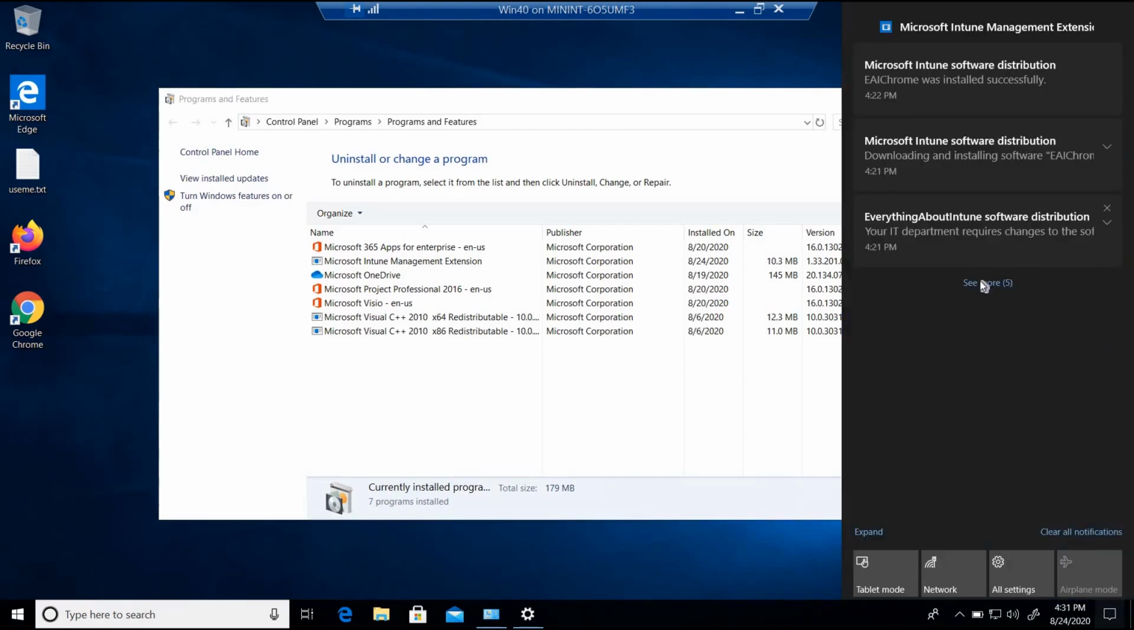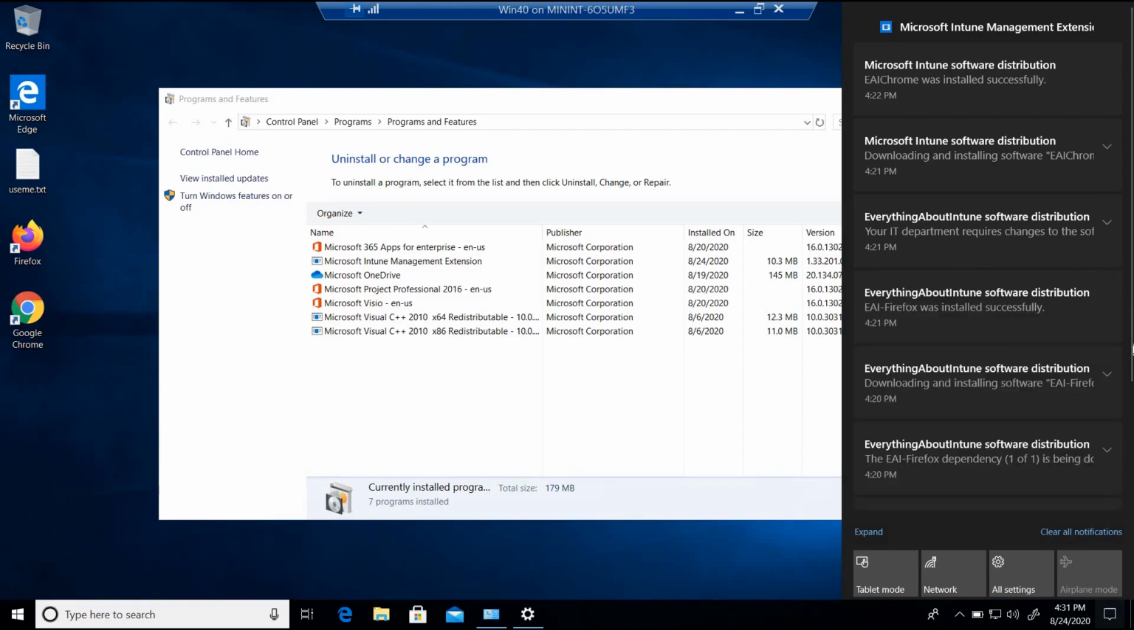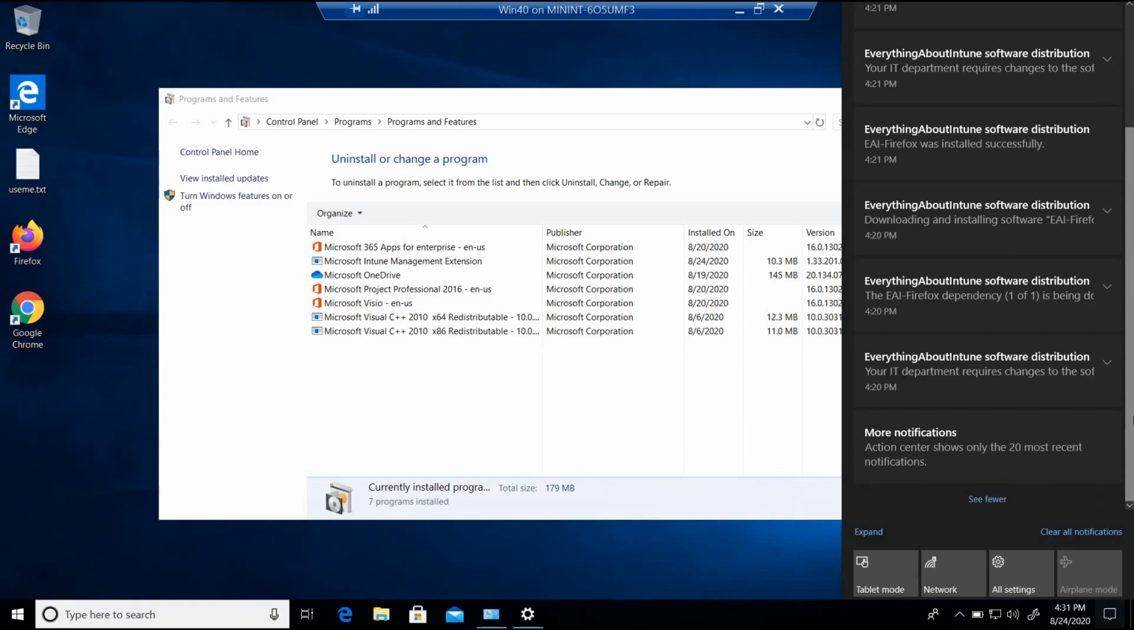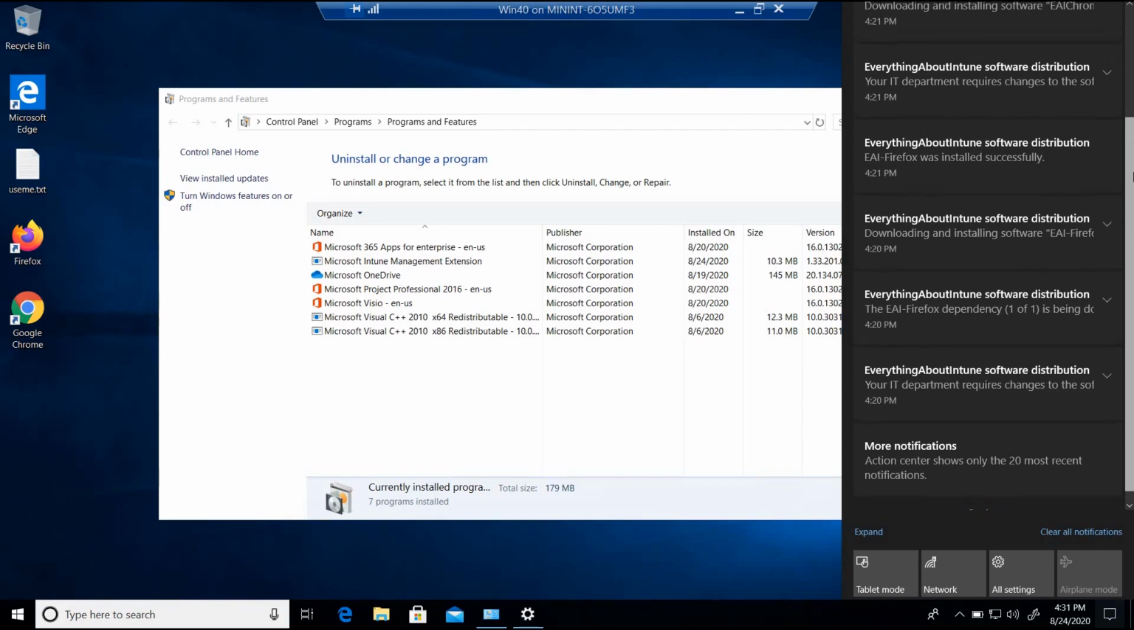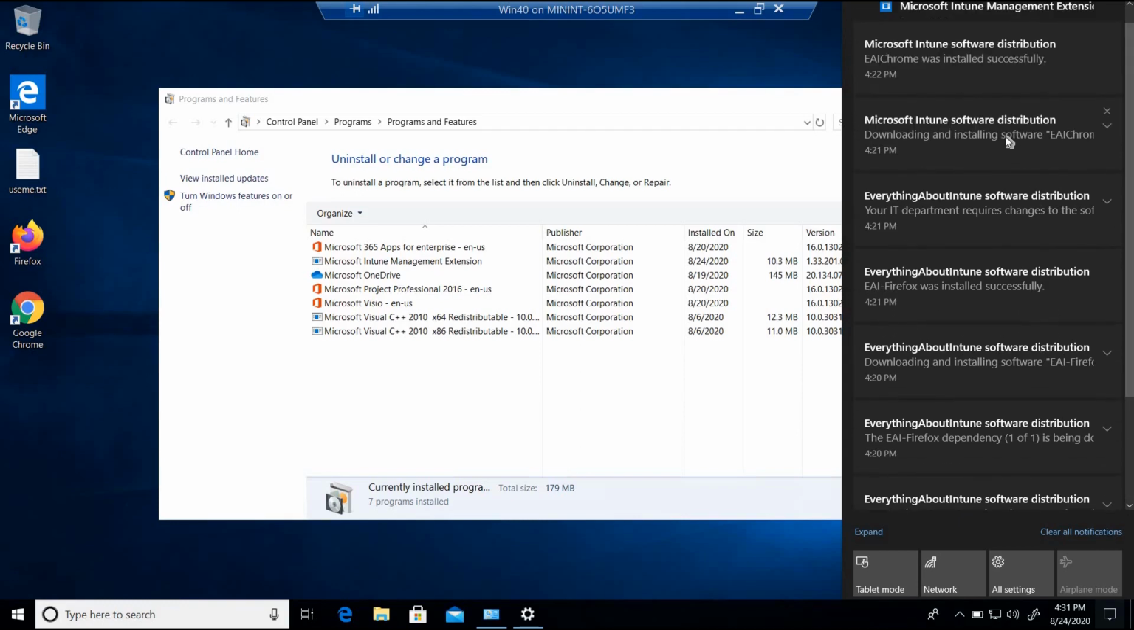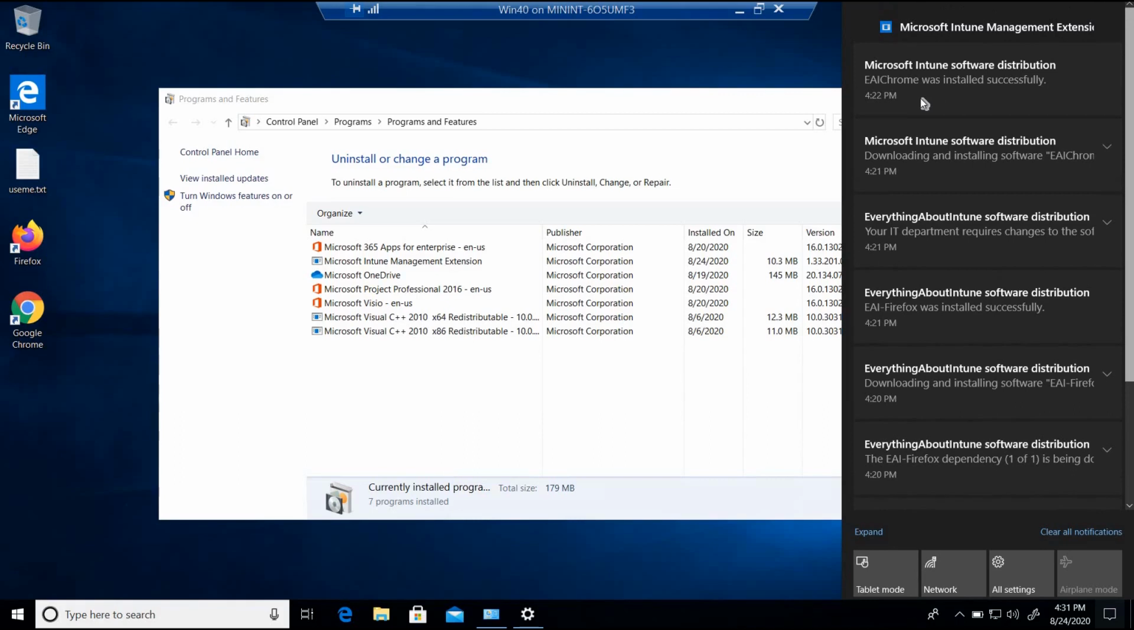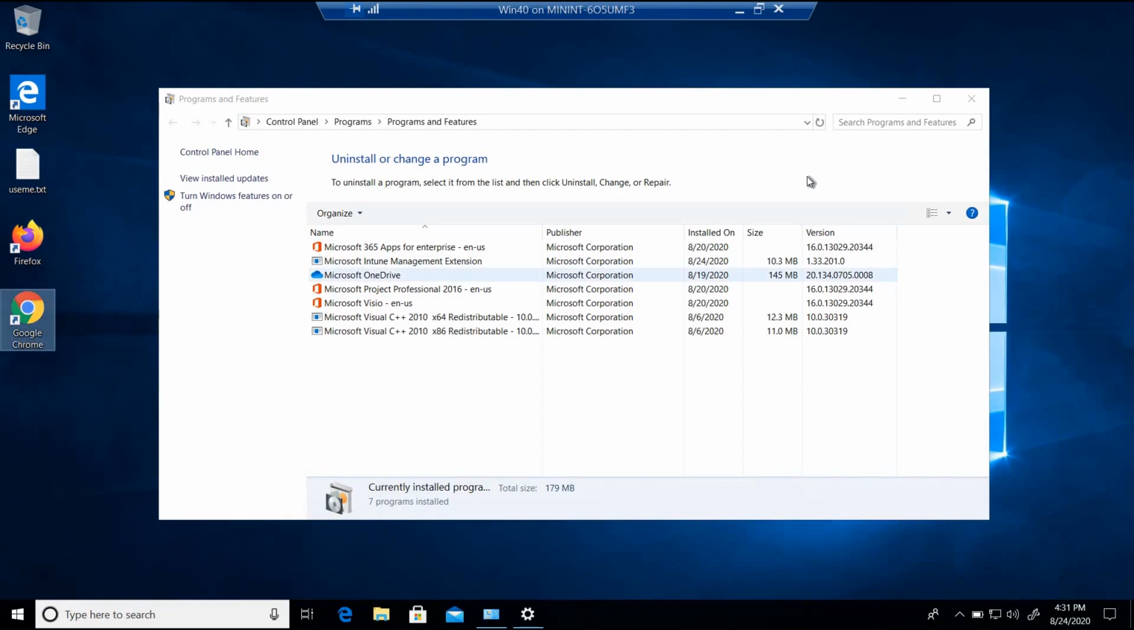Okay, guys, so it seems that a lot of processing has happened now. So if I scroll down, let's take a look over everything that has happened on this machine. At 4:20 the first toast notification came, and then the second thing that happened was Firefox dependency was identified. It was downloaded. Firefox was installed at 4:21. After Firefox was installed, there was another toast notification. This time it was for Chrome, and then Chrome was installed at 4:22. And over here you can see that both Firefox and Chrome have been installed on this machine.